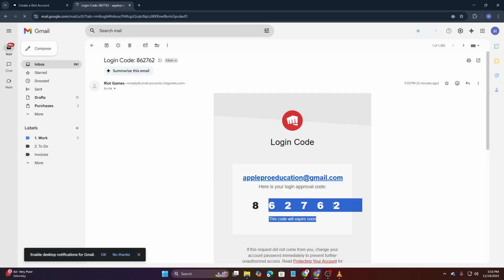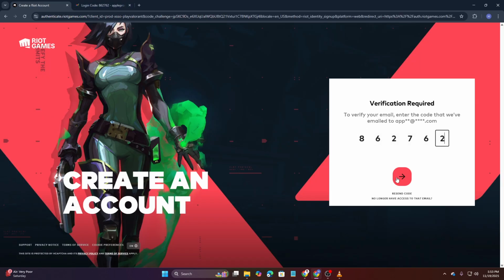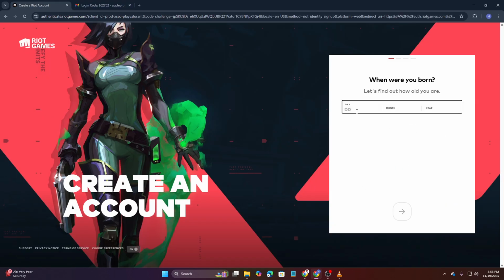From here, you'll see a download button. Click it, and the Valorant installer will start downloading immediately. Once it's finished, run the installer, follow the setup steps, and you'll be ready to jump into the game. And that's all there is to it. Simple, fast, and you're now one step closer to locking in your favorite agent.